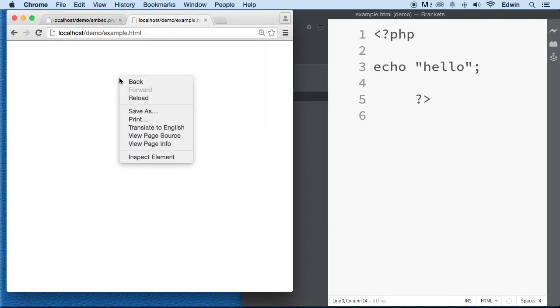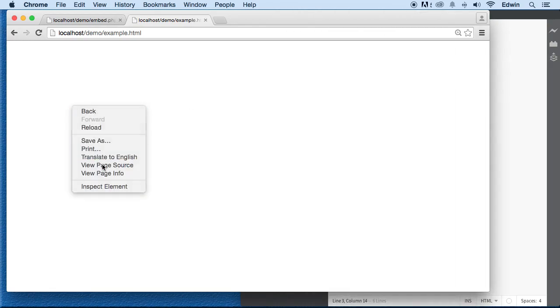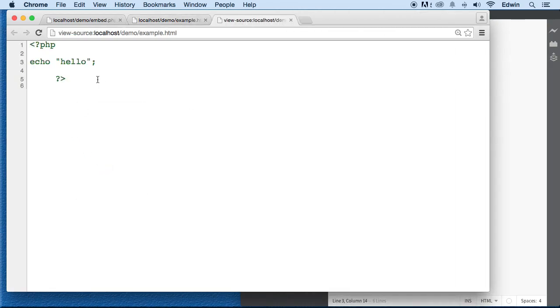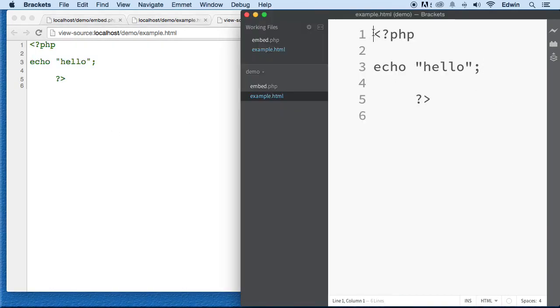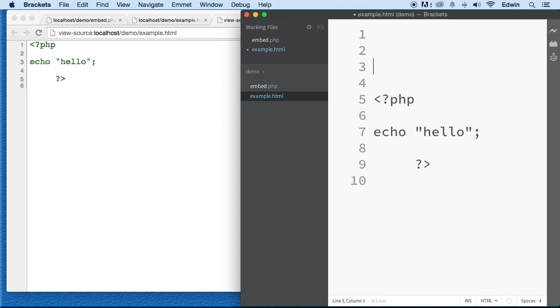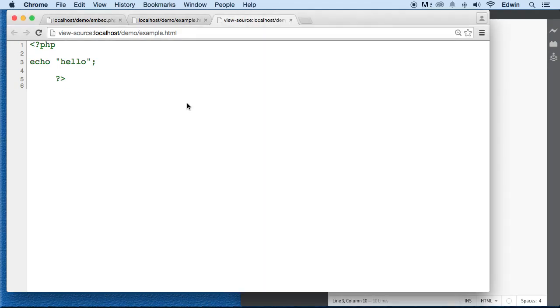Let me show you. If I right click on it, this is Google Chrome, by the way, and choose view page source, we can see that the PHP is there, but it's not rendering. Let's put some HTML here. I'm just gonna put an h1 tag, hello. All right, refresh, and we can see that's working.